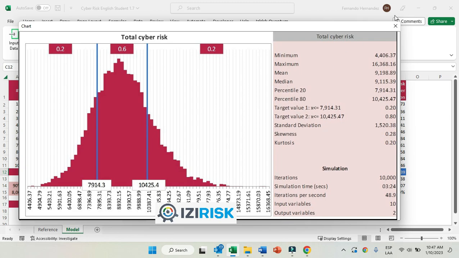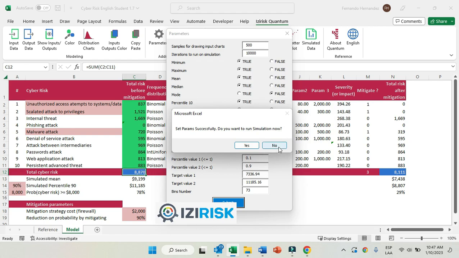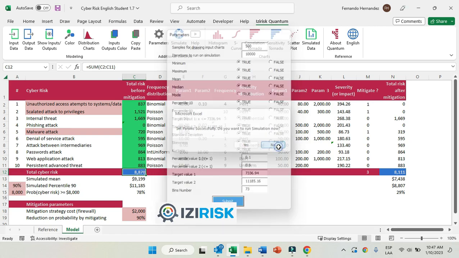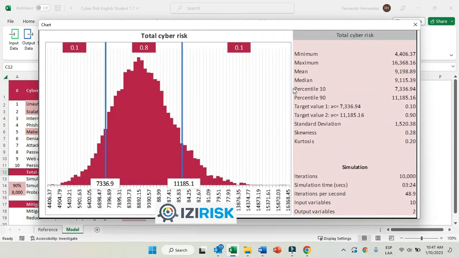These percentiles can be changed. I can always come here to parameters and say that I wanted to use, let's say here, the 10th and the 90th percentile. So I can define them here. I submit. I don't need to simulate again because the simulation has already been performed, but I can just go to histogram, and now the percentiles that I'm seeing are respectively the 10th and the 90th percentile, with these two vertical blue delimiters. So that information is being given over here.